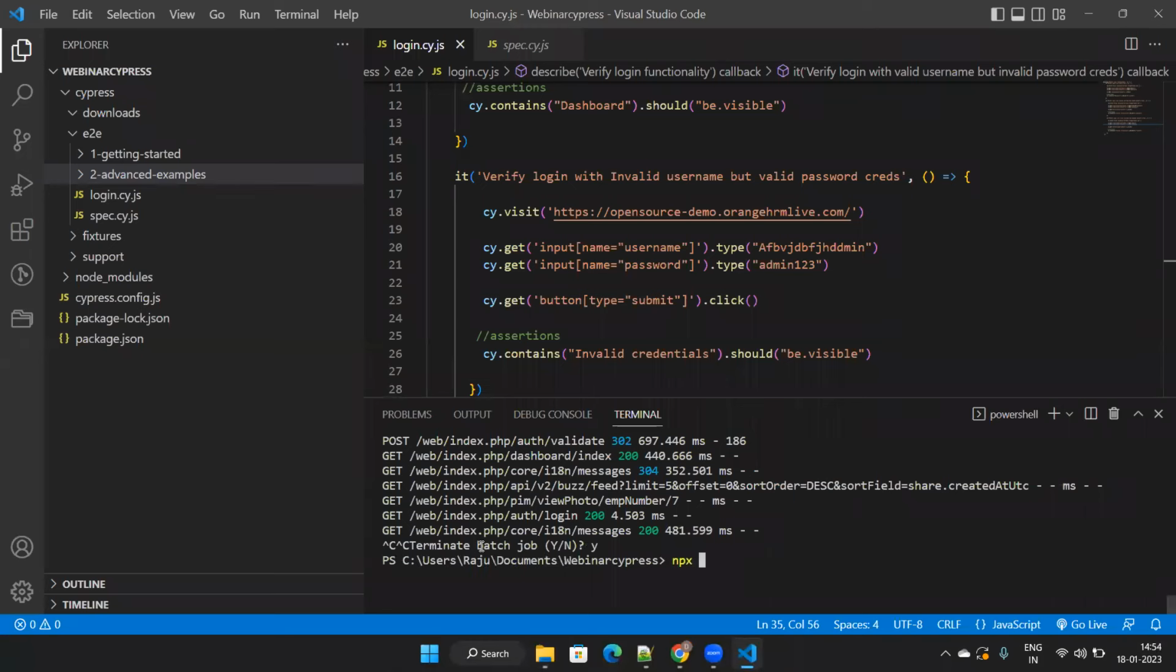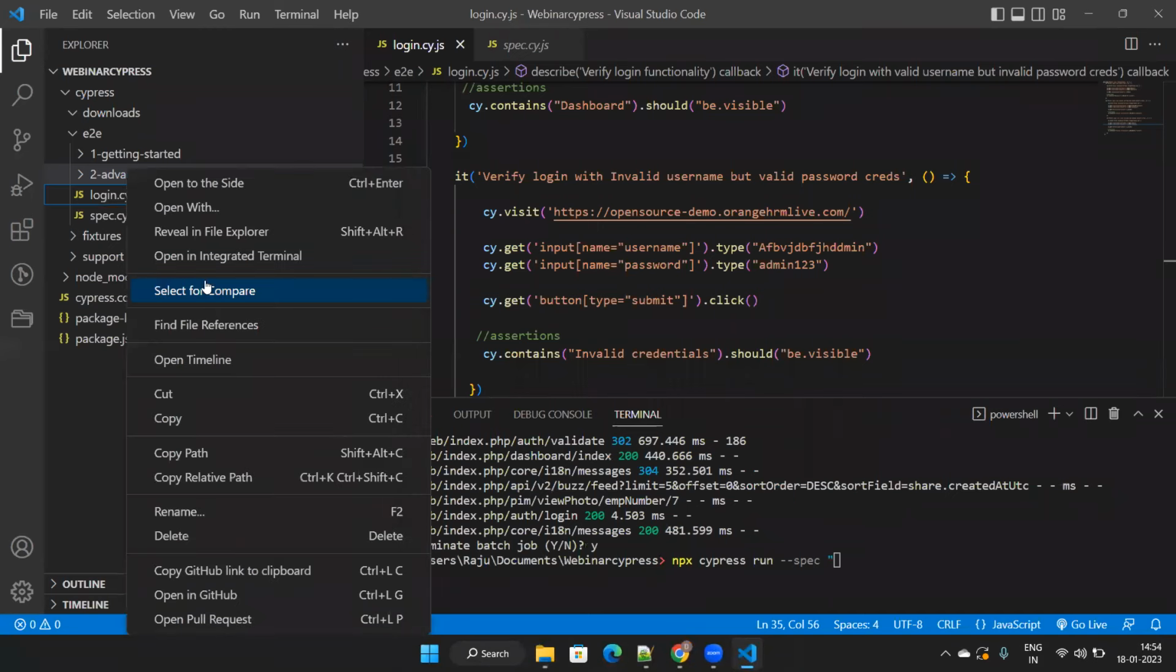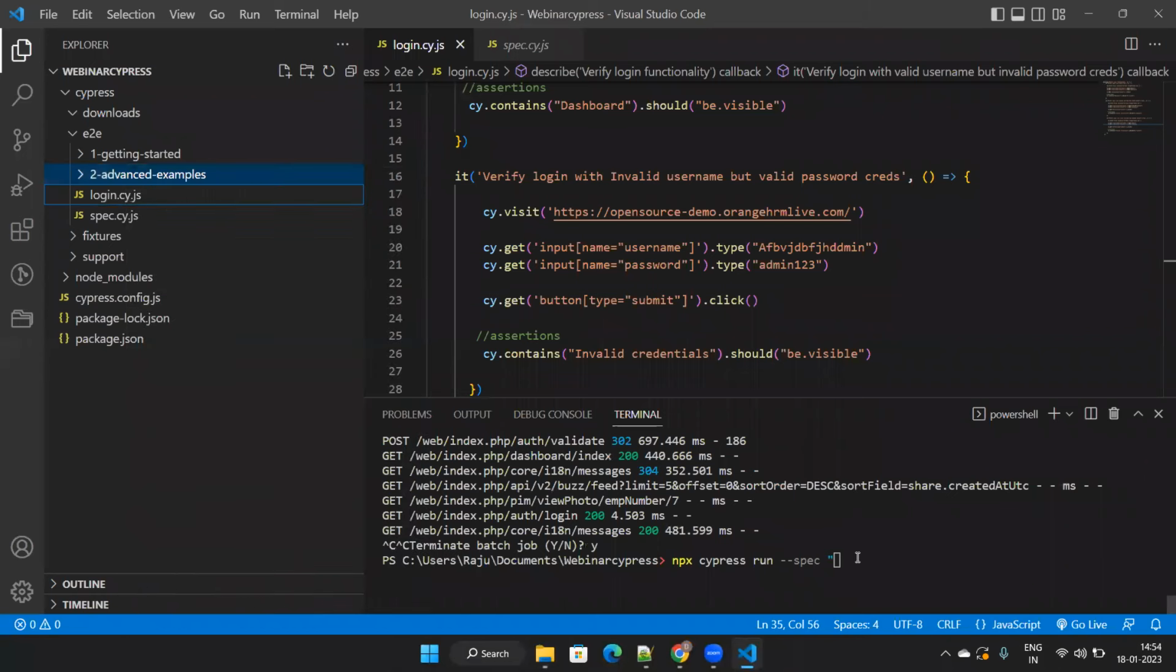So npx cypress run --spec, and I will copy the relative path of this particular file. I can even specify the browser, Chrome and so on. Let me run it headed or headless, it doesn't matter. Headless means it will run in the background. Let me run it.